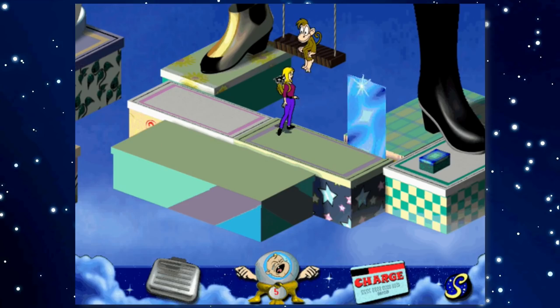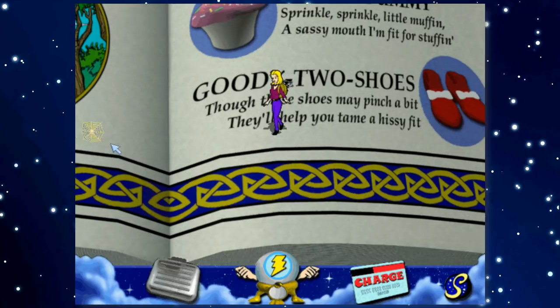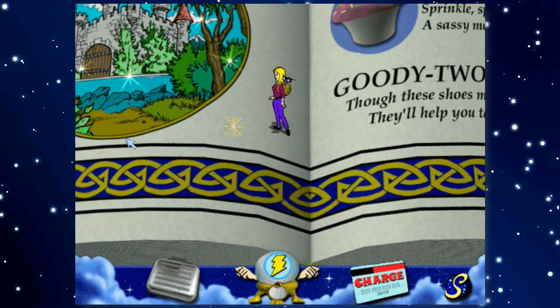Next is the Hex Reflex. Now this one is in a castle, which you can access through a magical book, naturally.